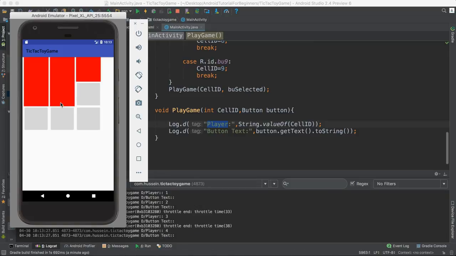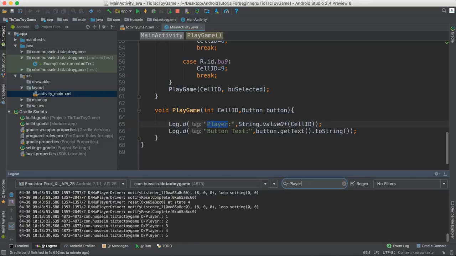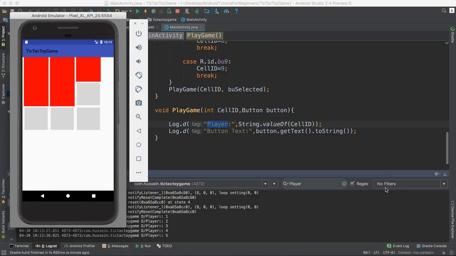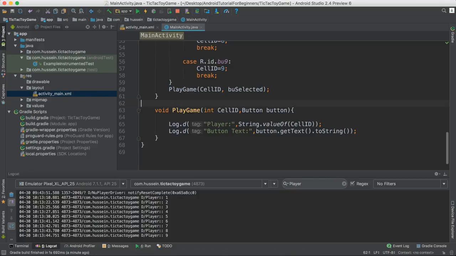4, 5. If you wanted to filter for this one only, just add this one, so you'll see only player ID 1, 2, 3, 4, 5. This is better. Make sure this one is no filter, not that you selected another one. 6, 7, 8, 9. So that's great. I have everything cool. So here we are done, and see you next time.